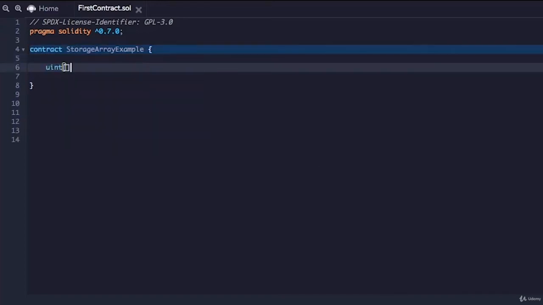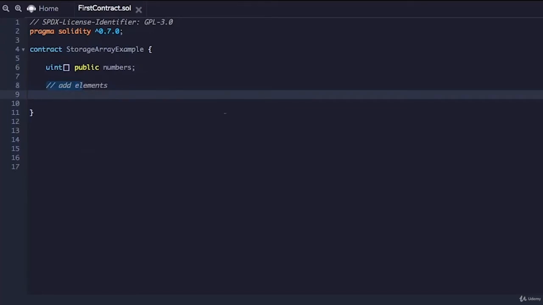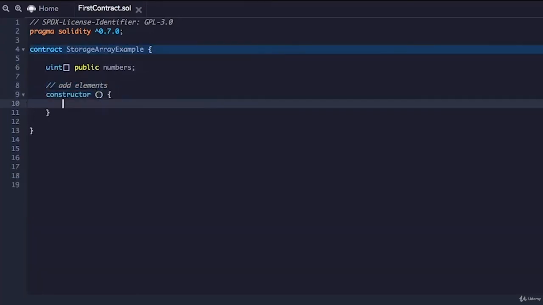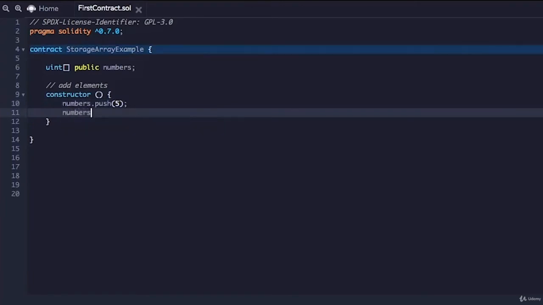Let's start by defining a storage array. We'll make it public so we can actually see the state whenever we want to. Then we use numbers. Then I'll show you how to add elements to the array, and we will do it inside a constructor. So this will run whenever the contract is getting deployed, and it will only run once. So let's do numbers.push(5). Let's do a couple more.